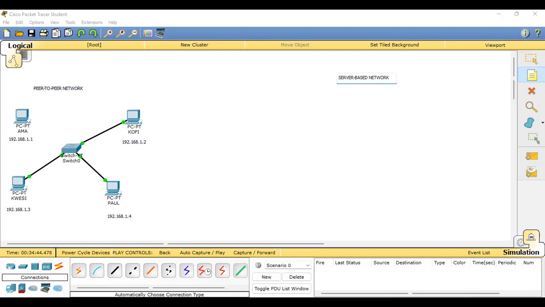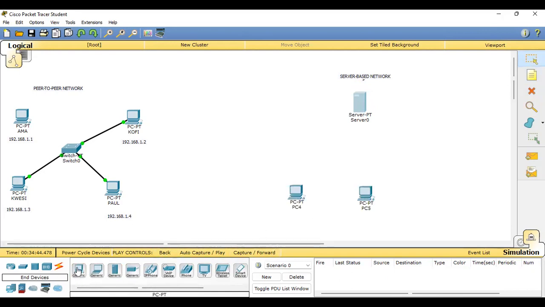So I need to get a server. So when you come here, you click on it, you see a server here. Just click on this server and then leave it here. Then we need 3 computers. So click on it, leave it here, click on it, leave it here, click on it, leave it here.